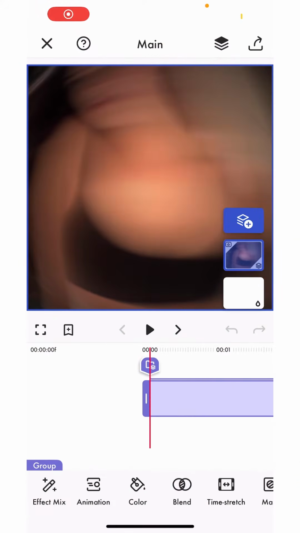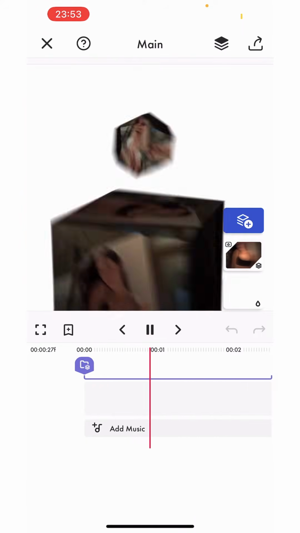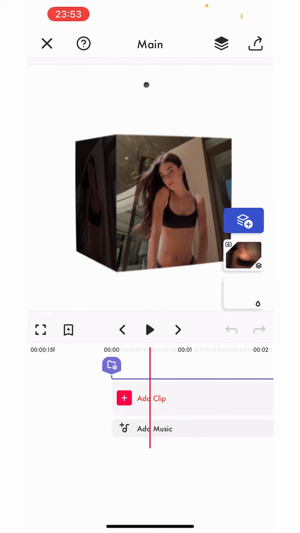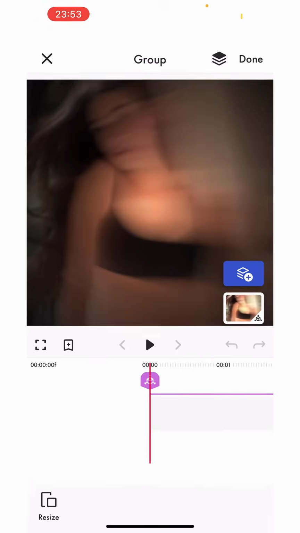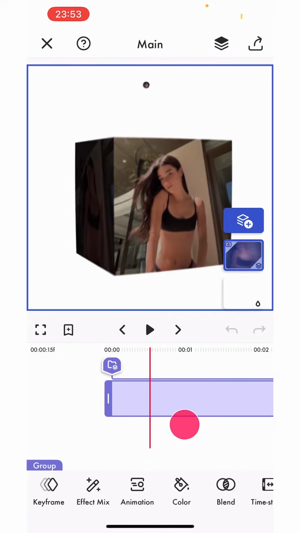Hi guys, it's Dream, and today I'm going to show you how to use the time stretch feature on Funimate. So this is the clip that I have right now, which is one of my templates, and I'm going to tap my group. So I grouped everything in one big group, just like this. So now I have only this group.